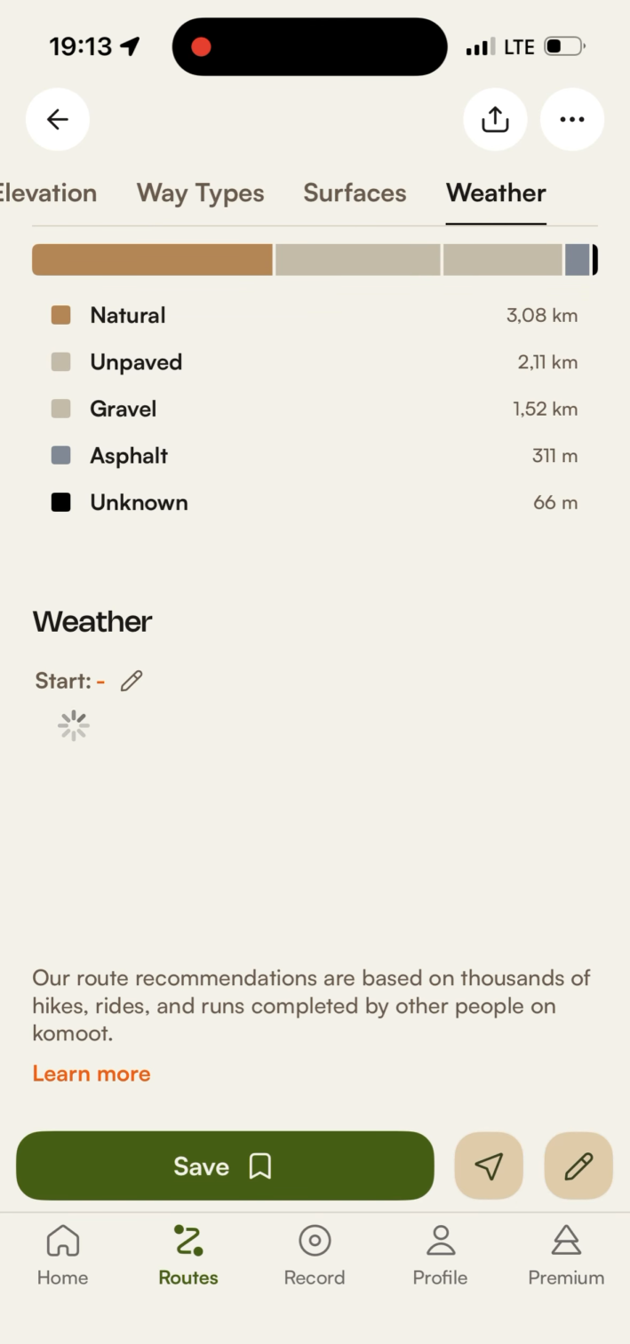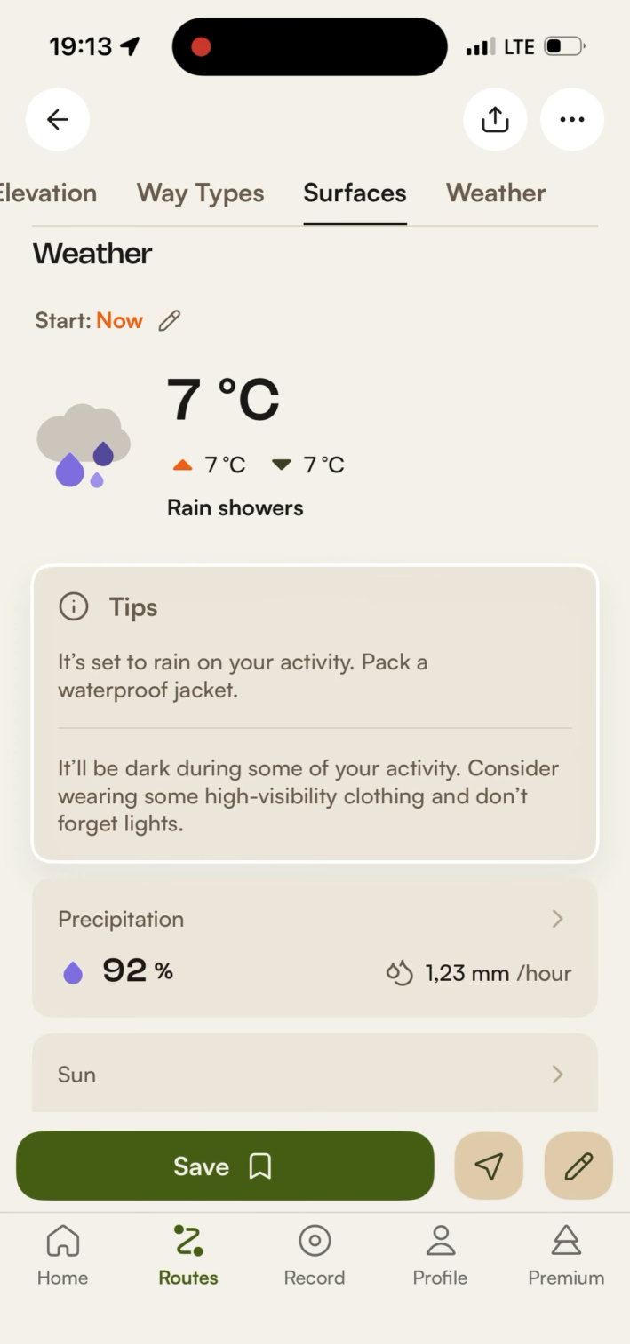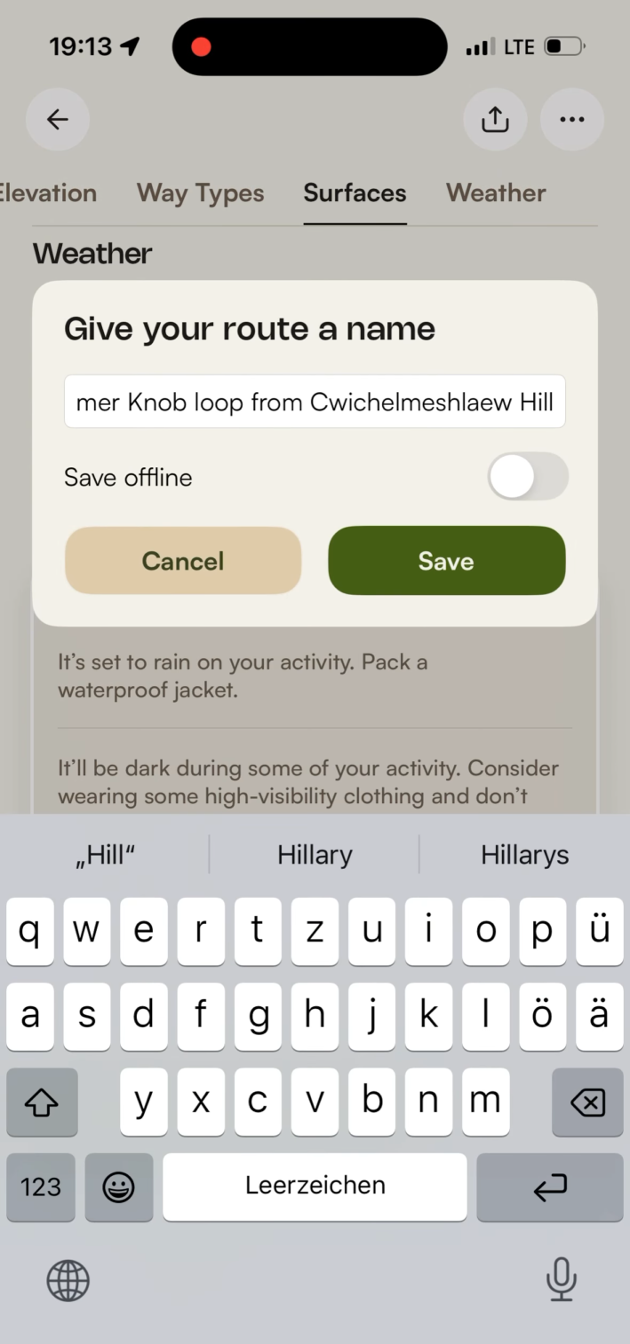Below that, you will find the elevation profile, an overview of surfaces and trail types, and, as a premium feature, the weather information. At the bottom of the screen, you have several options. On the right, you can edit the route, start navigation immediately using Navigate, or save the tour to access it later.